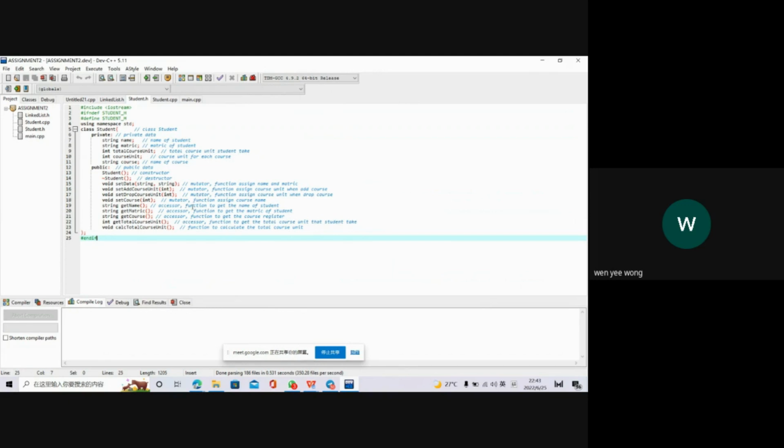And we also have accessors. Accessors are used to get back the value when the integer function calls it. And lastly, we have the calculate total course unit function. This function is used to calculate the total course unit, and after that, when we display the list, we need to display the total, how many course units the student takes. That's all for me. Thank you.